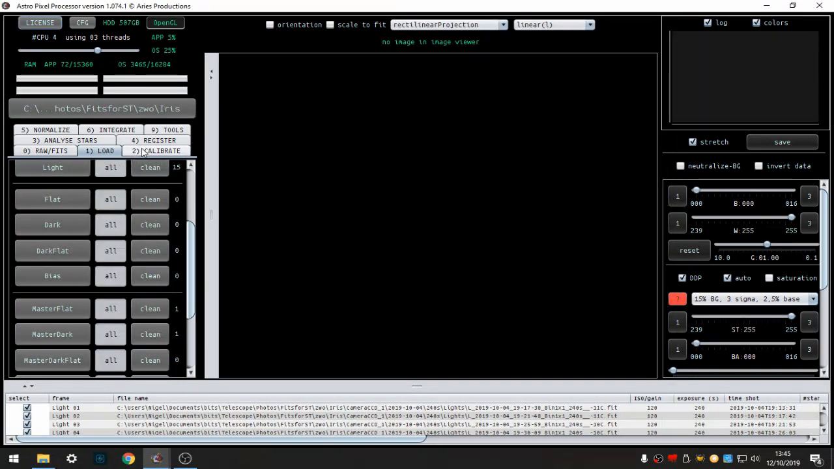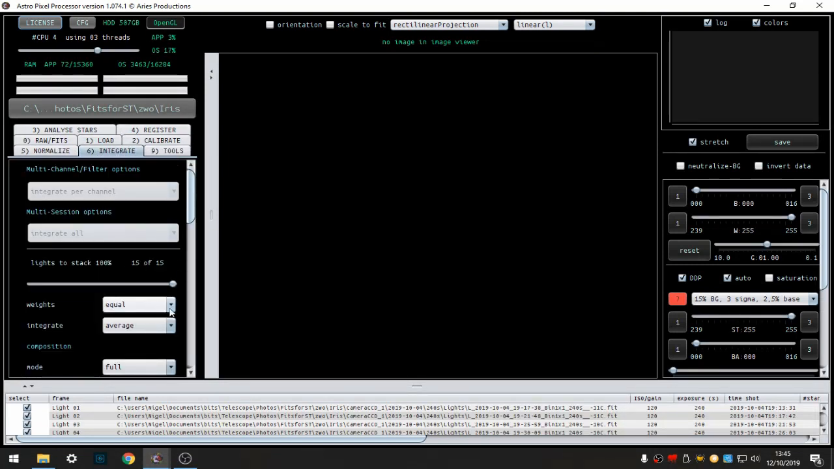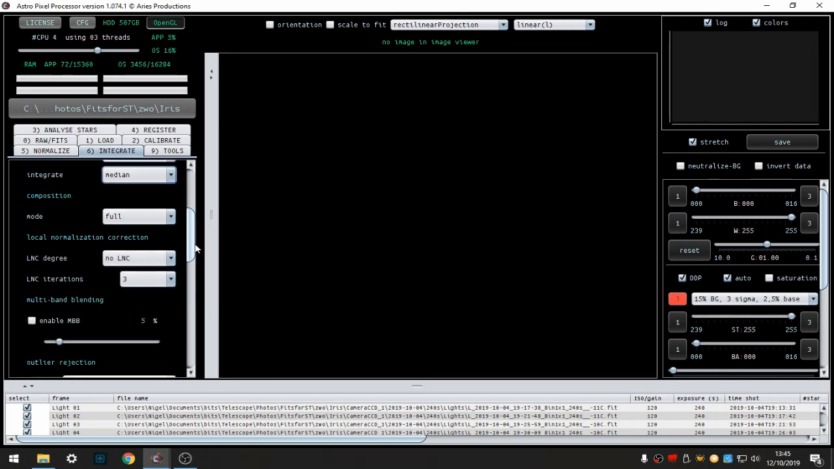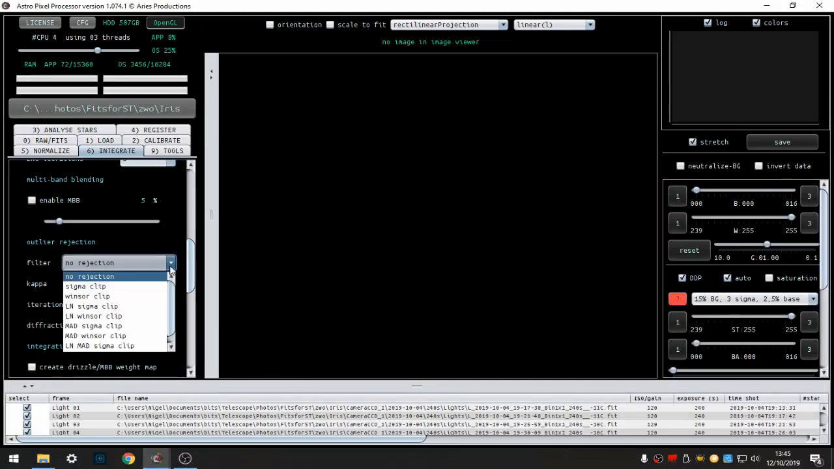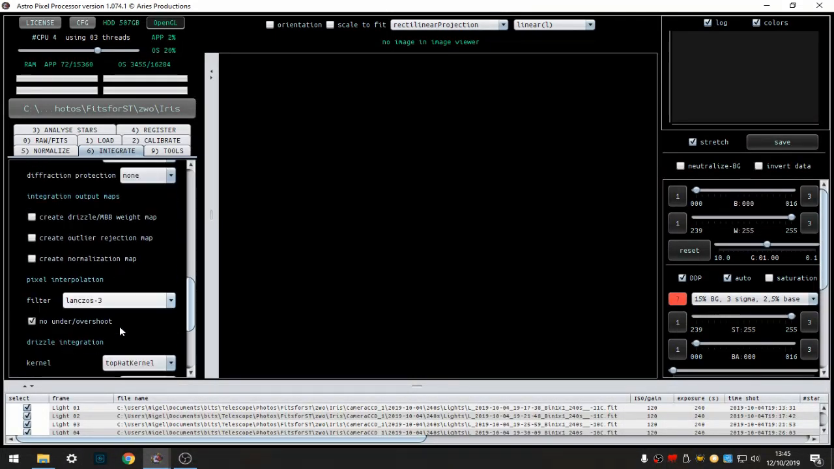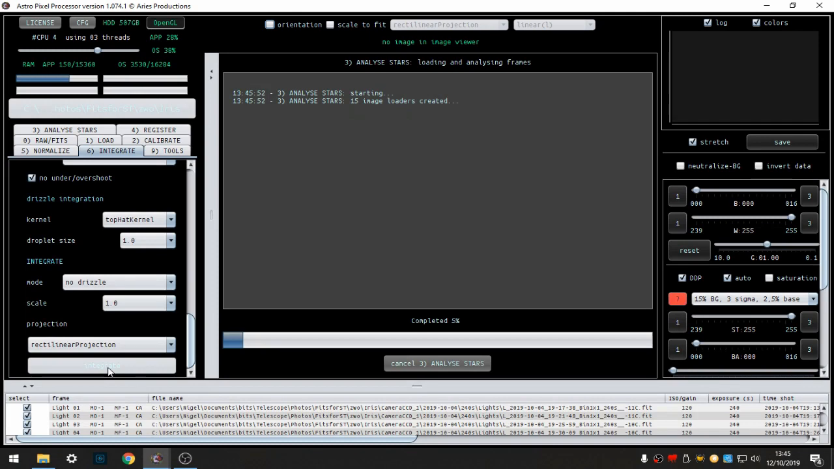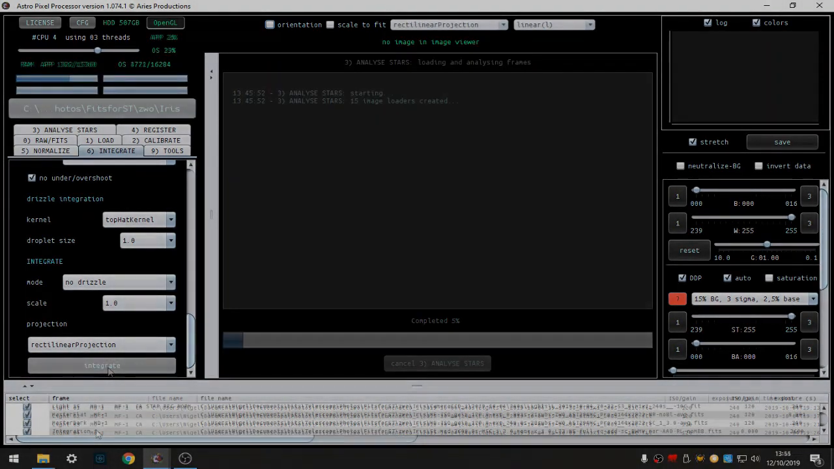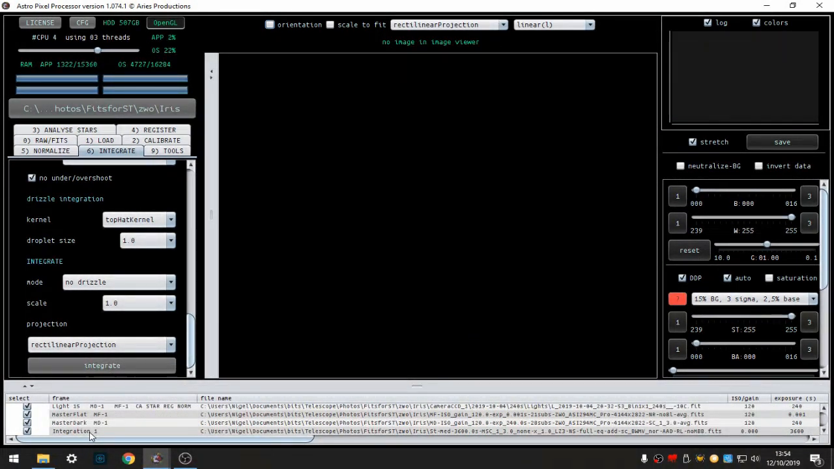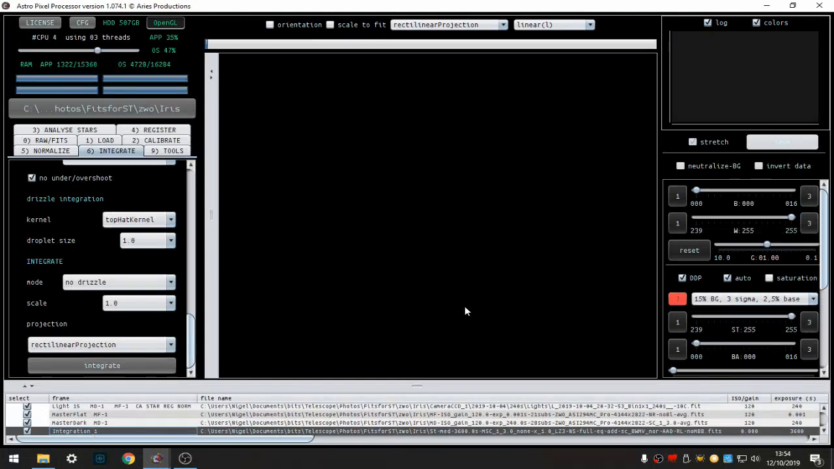Now I'm going to leave everything as default except for going to integrate. I'm going to do a median as I've only got 15 subs, and my rejection is going to be a MAD sigma clip. Then I'm going to integrate and come back when it's finished. Okay, I've got my stack. Let's see what it looks like.